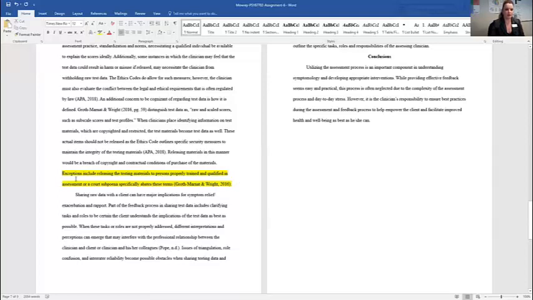So what I do is I summarize the thought in my own words. So exceptions include releasing the testing materials to persons properly trained and qualified in assessment, or a court subpoena specifically abates these terms.